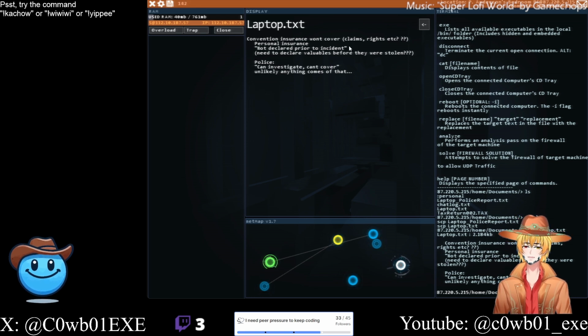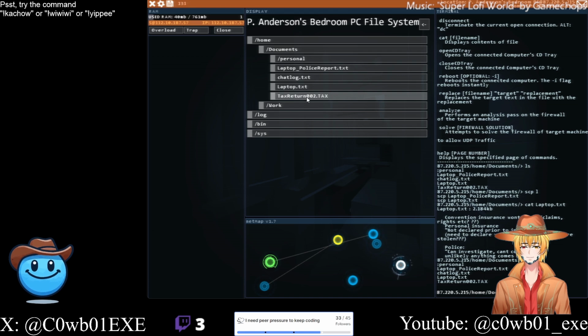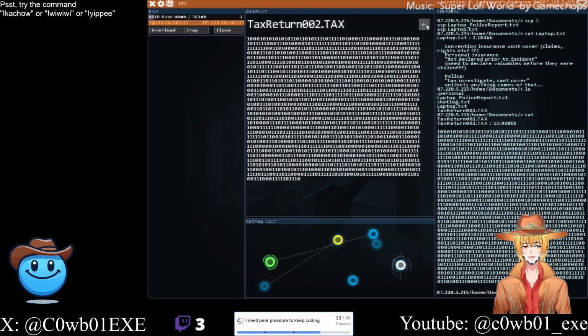Convention insurance won't cover claims, rights, etc. Personal insurance not declared prior to incident needs to declare valuables before they were stolen. Can investigate, can't cover. Unlikely anything comes of it. All right. And there's his tax return.